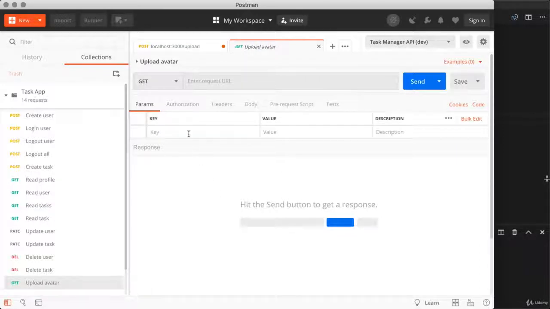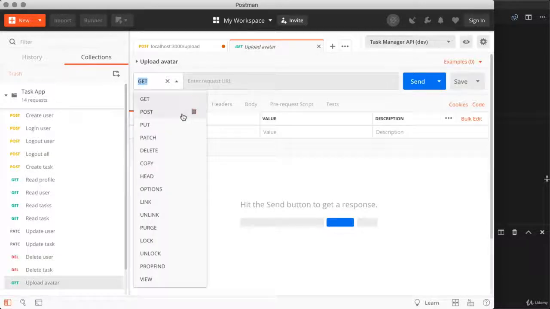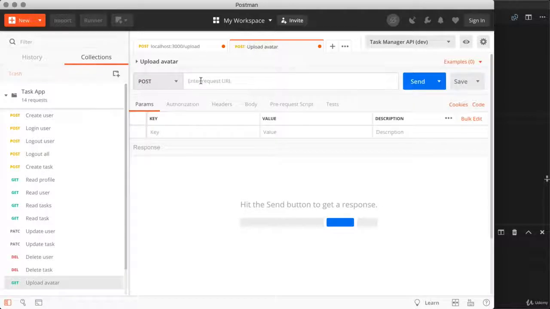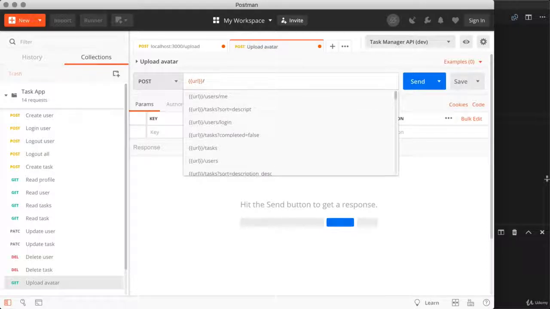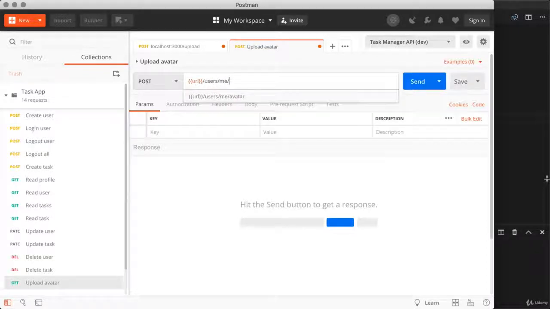Now, authorization is already set up, but it's not required. We can leave it on though, there's no need to disable it. Right here, we will switch from get to post. I'll use the environment variable for our real requests to set up the URL, then /users/me/avatar. Next up, we're going to go ahead and focus on the data we're sending across.